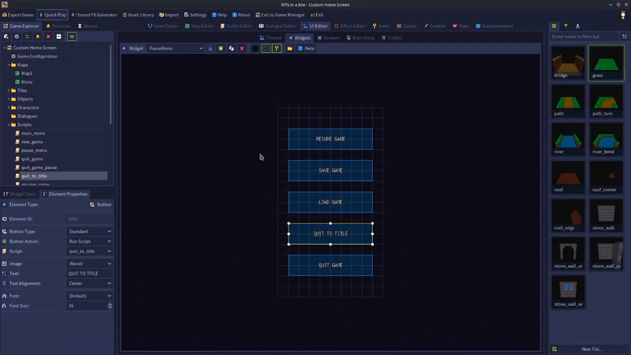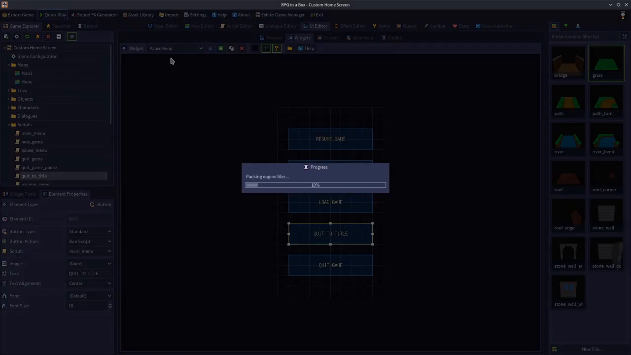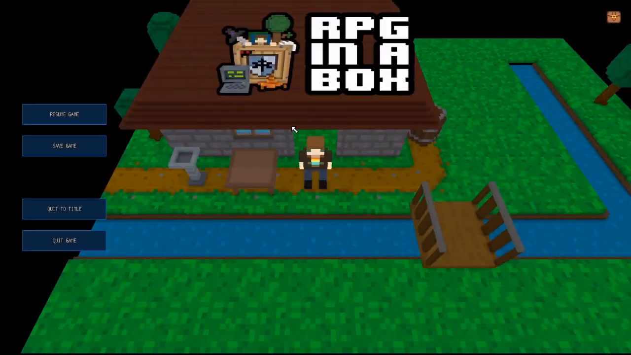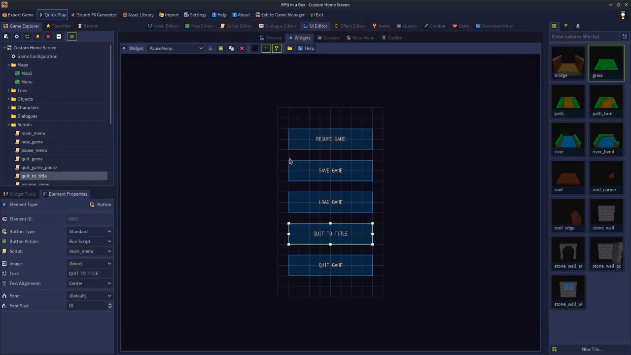So what you'd have to do with your quit to title script, let's do this. Quite simply, we will rerun main menu. Okay. I thought you could use the quit to title function, but obviously that's not going to work. So let's quick play. This will now work the way we want it to. So we'll just re-execute the very, very first script of our game. So of course, that's not going to work because we're paused.